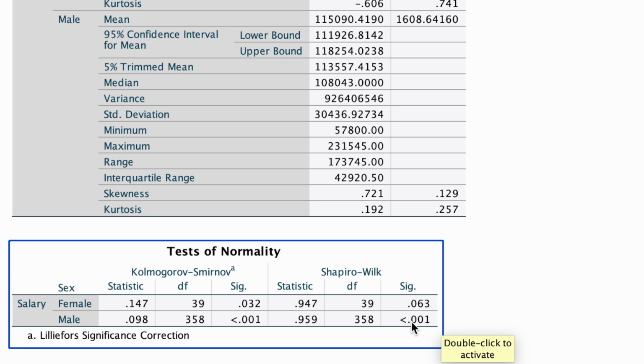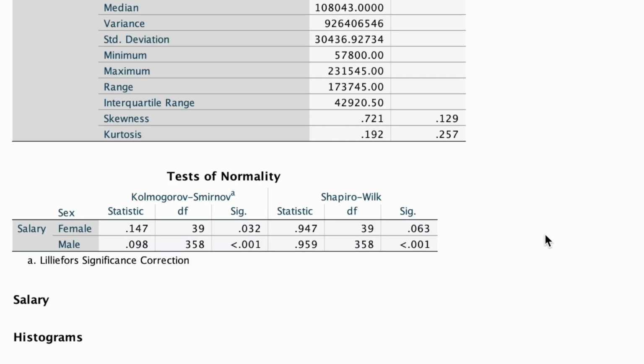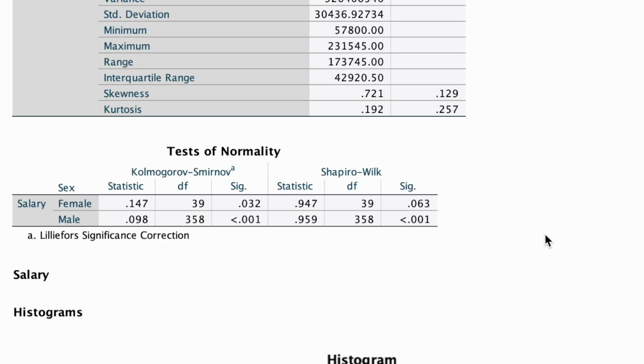It's actually below 0.001, and that indicates that the data for the males are not normally distributed. So in this case, normally, I would probably switch to doing a Mann-Whitney U-test instead of an independent t-test, because it looks like we have a violation of this normality assumption. But of course, this is just a tutorial, so I'm going to continue with the independent t-test.